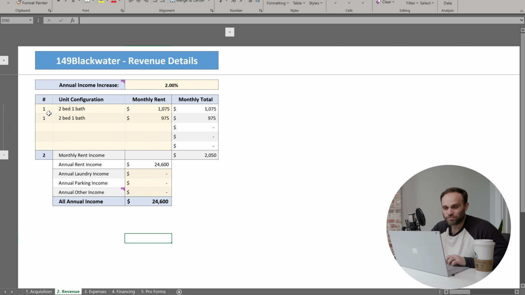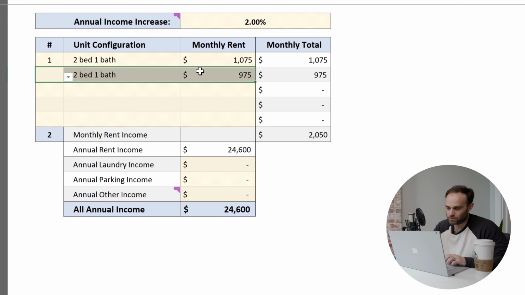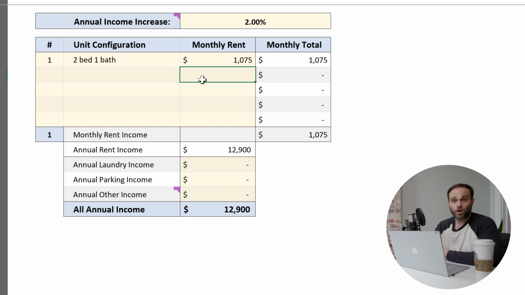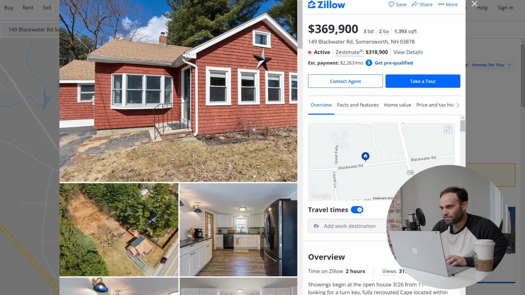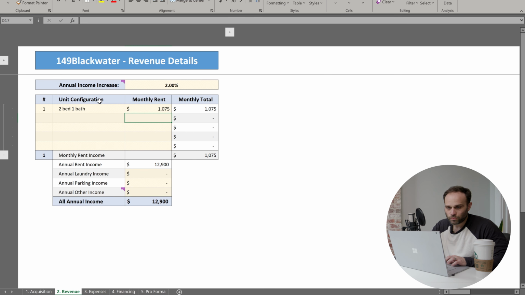Yeah. So here under the unit configuration, obviously it's just a single family house. So we're going to get rid of all of this additional data. This is, if you have a multi-unit property like a duplex or a triplex or a fourplex, you can enter the various bedroom counts or unit configuration types here as well. So we'll just keep it with 1. And I believe when we saw over here, it was a 3-bed, 2-bath. So we will put in here 3-bed, 2-bath. And then we got to figure out what our monthly rent's going to be.